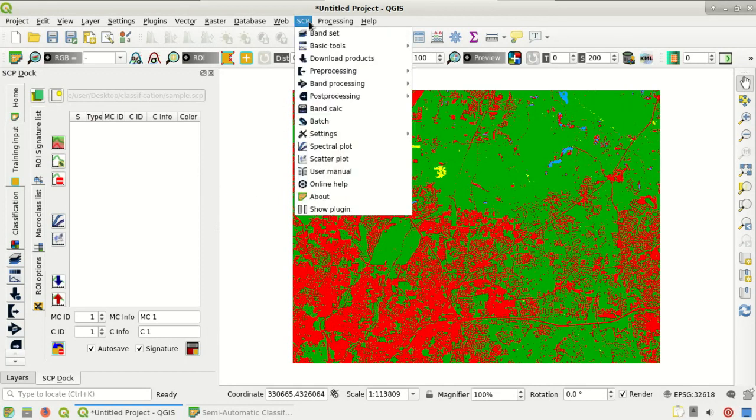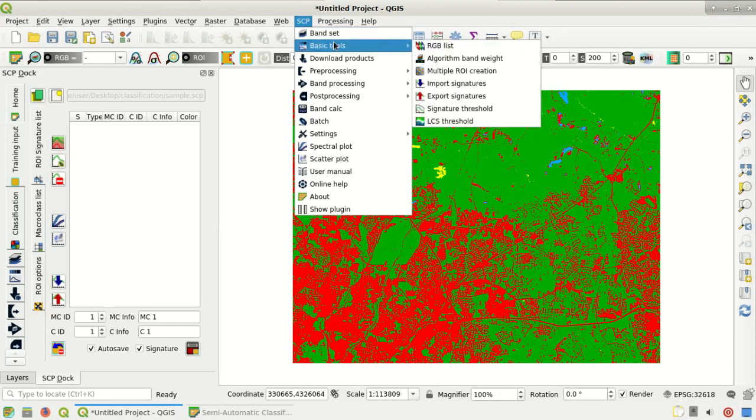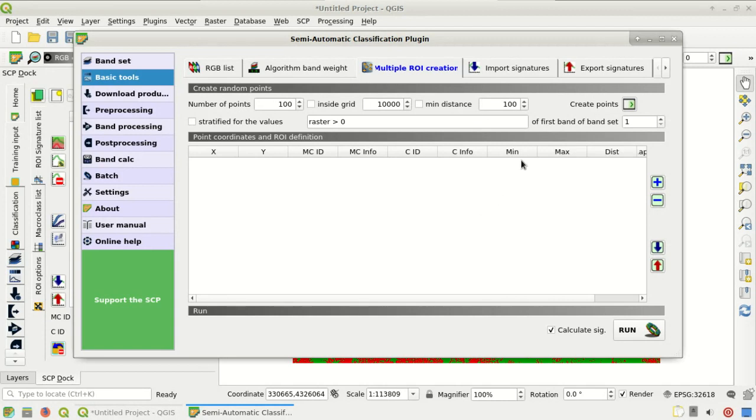Now we can open the SCP tool from the basic tool, multiple row creation. Here we have several options, the number of points, the sample. We have also other options inside grid and minimum distance of samples. But the option that we are going to use in this tutorial is this one, stratified for the values, so I'm going to check this. And we enter here the expression that allows us to select raster values.